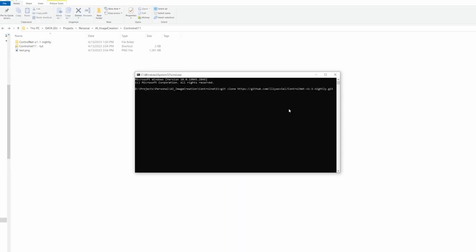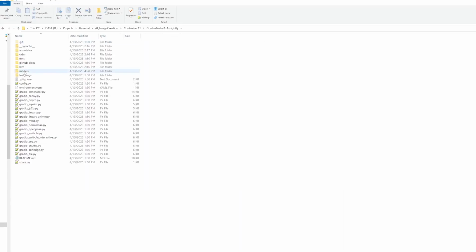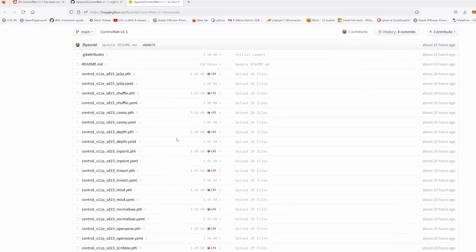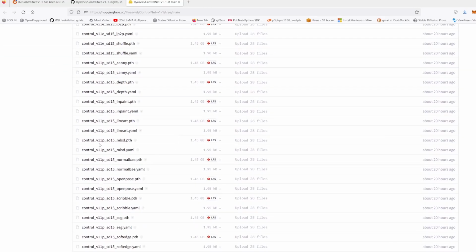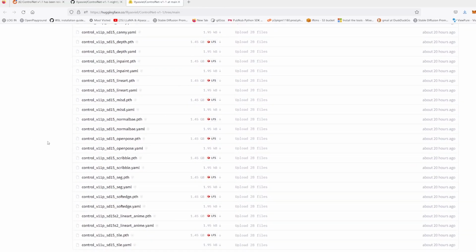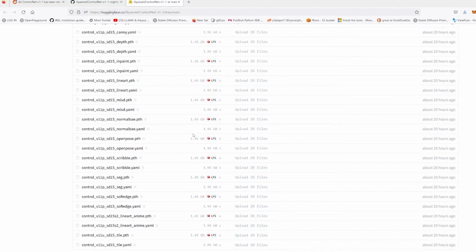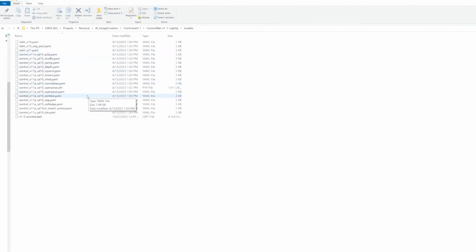When the repo has been cloned, open the root folder and then go into the models folder. Go to the Hugging Face webpage that contains all the Controlnet 1.1 models. Again, the URL is in the description. Choose one or all of the models that you want to test and download them. I was most interested in the Open Pose model because of the modifications that seemed to have been made to the face and the hands. So I downloaded the Open Pose model and copied it into the Models folder in the root folder that was cloned.